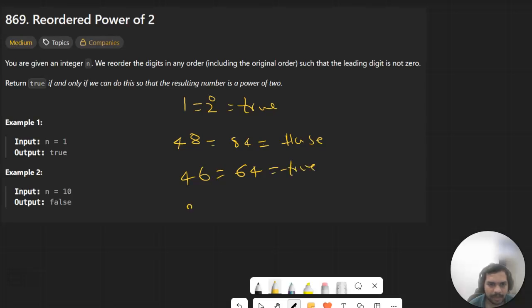Let's say, for example, we have a number 0241. This can be reordered in the form of 421. We should not keep the leading number here as 0, as the value of 0421 is 421 only. And we can reorder it as 4021, or we can reorder it as 1024. 1024 is 2 power 10. So this can be written as true.